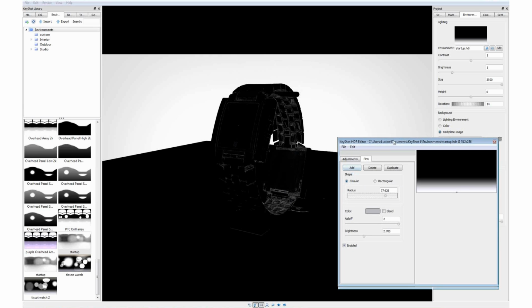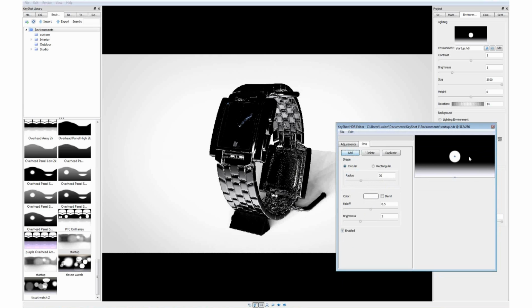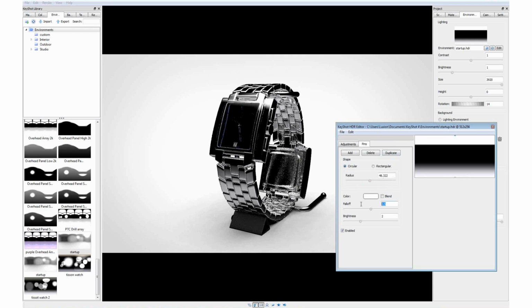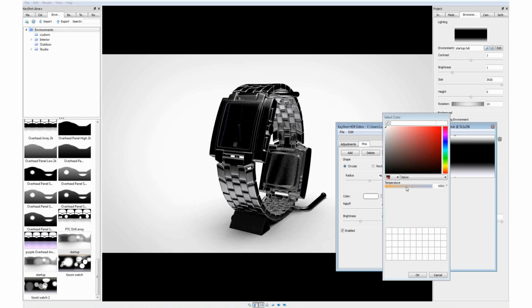I'm going to go ahead and add another pin light. This time I'm going to use it to light the top. I'm going through the same steps as the bottom light. I'm going to increase the radius, turn the falloff to 2. This time I'm going to color it with a warm tone.